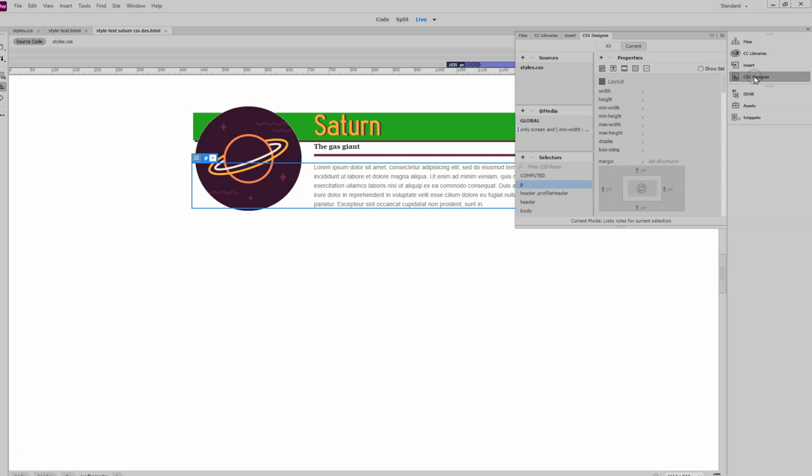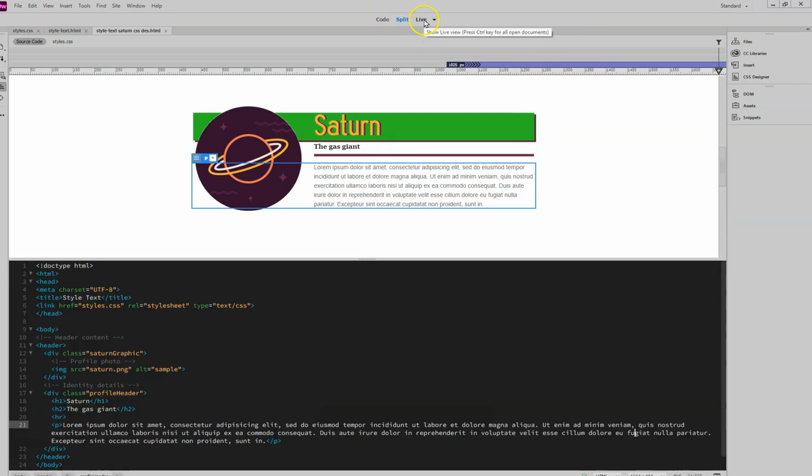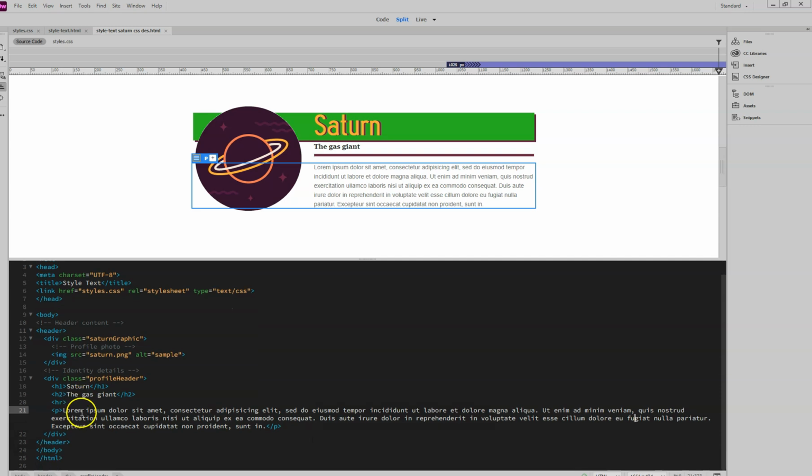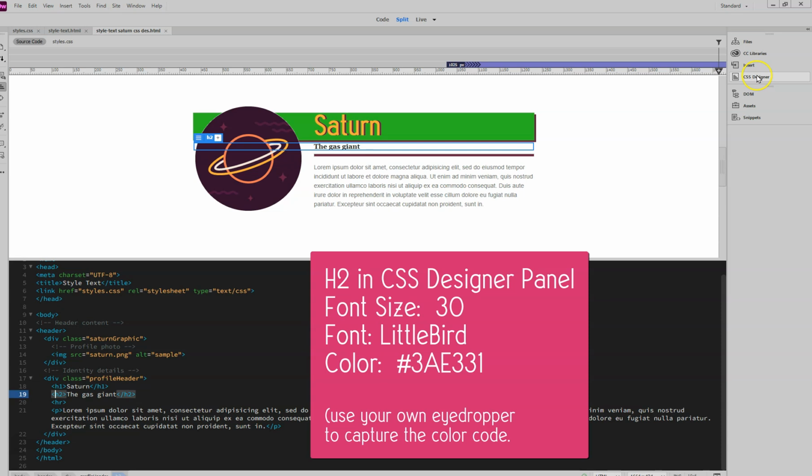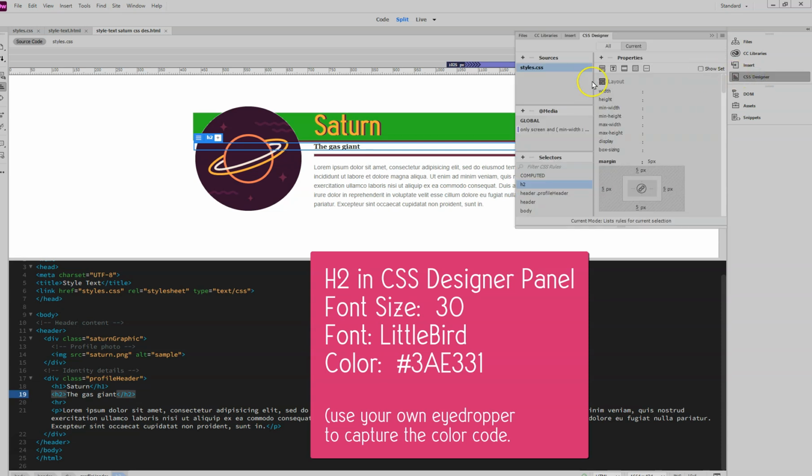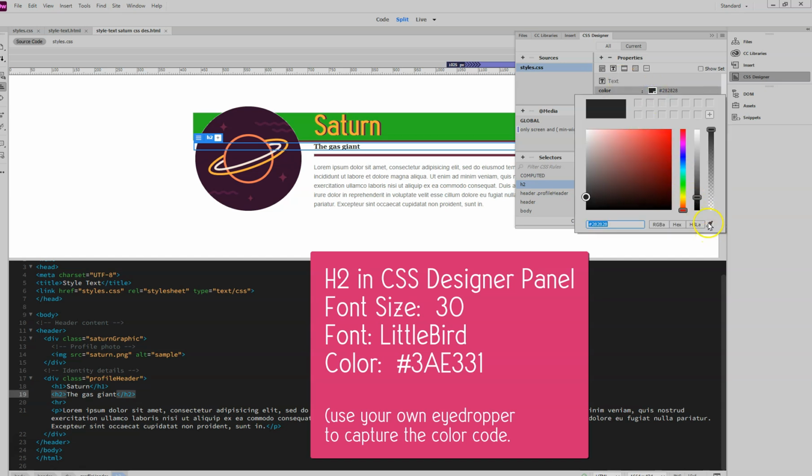Okay, next we're going to go to our CSS Designer panel. Wait, maybe I need to go back and do a split code there. So next I want to just try a couple changes here for the H2, the gas giant. Same thing, CSS designer. We can go and click this. Let's make the color of this the same color as that green.